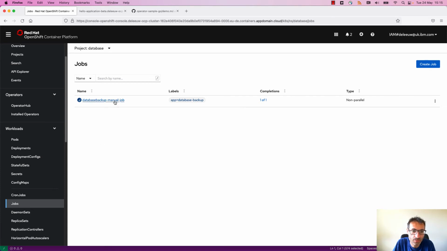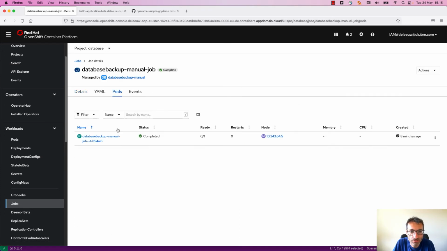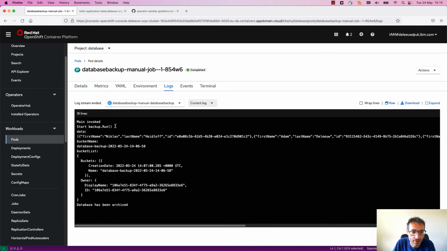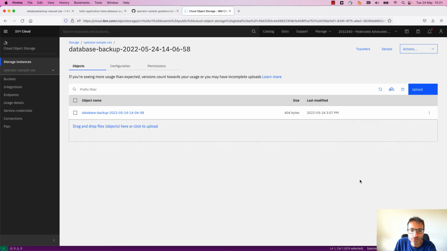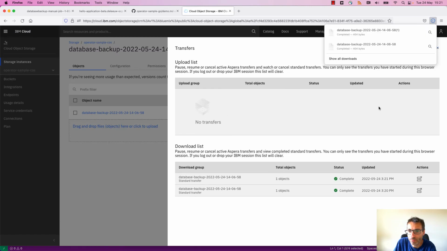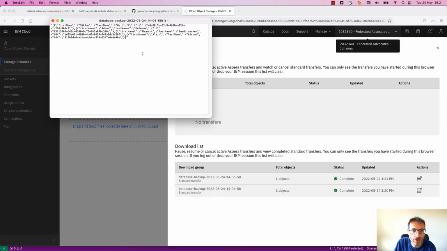So that gives us an opportunity to look at the logs for that pod and see if it was successful. So here you can see the data has been retrieved from the database. It's the same list of names we saw before. A bucket has been created on Cloud Object Storage and the database backup was successful. In fact, if we go over to IBM Cloud, we can look at the Cloud Object Storage and see that a bucket has been created, and we can actually look at the object inside of that bucket, download it, and verify that the data has indeed been backed up.